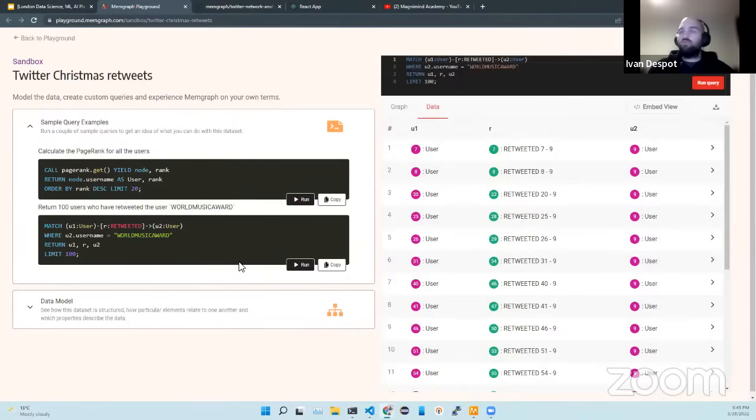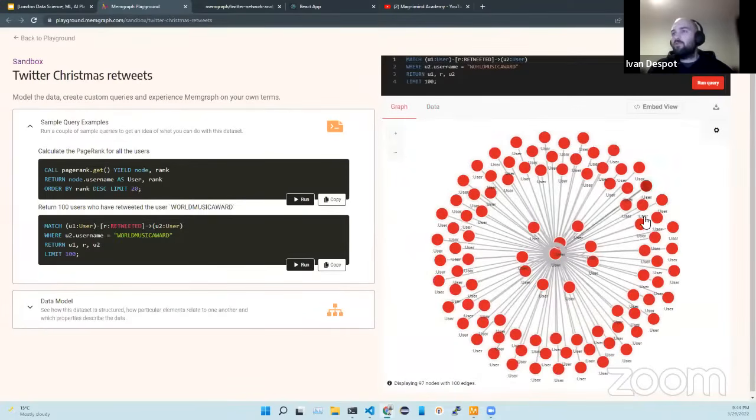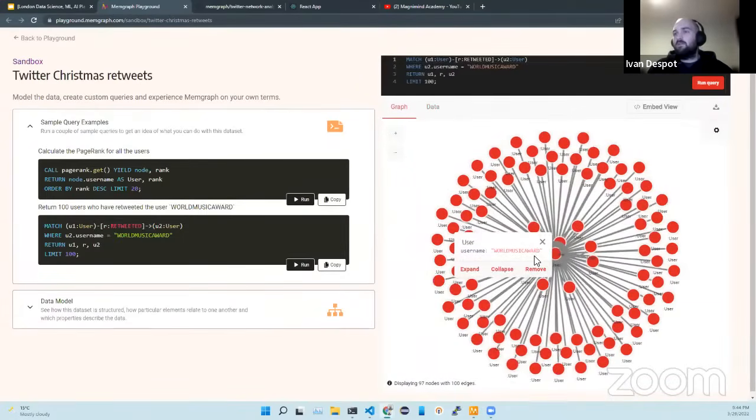Now let's return 100 users that have retweeted the user World Music Award. As you can see, Cypher queries are somewhat intuitive. User 1 retweeted user 2. We use where to filter the nodes. We say, okay, user 2 needs to have the username World Music Award, and then we return all of the nodes that are actually connected to the user World Music Award. If we visualize it in the form of a graph, you get this, and World Music Award at the center of it.